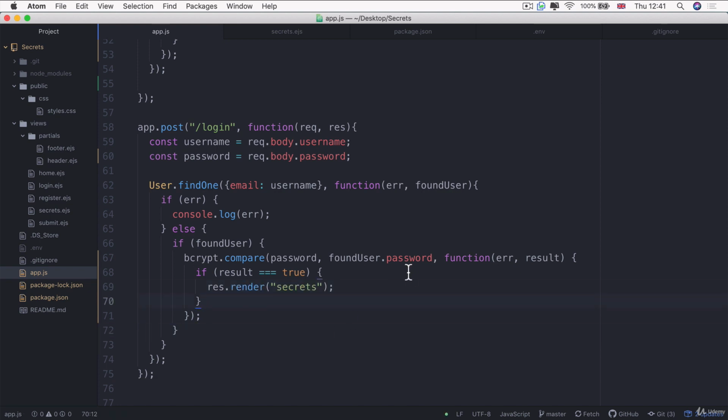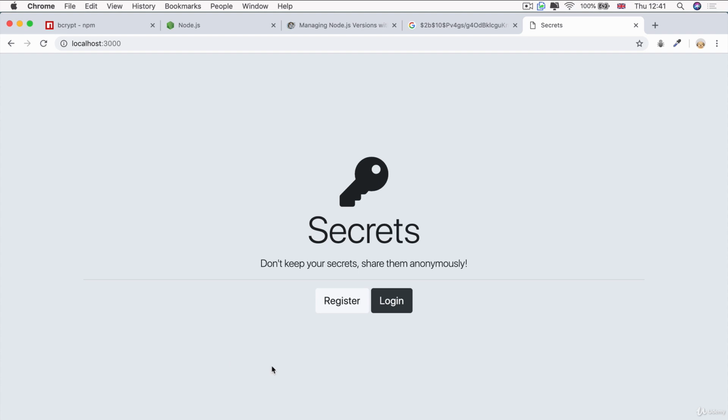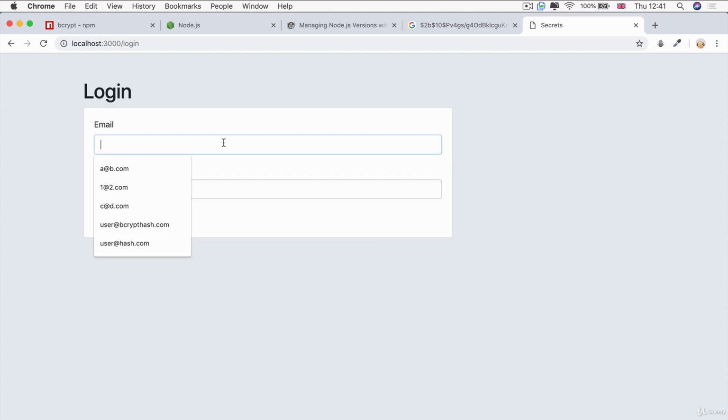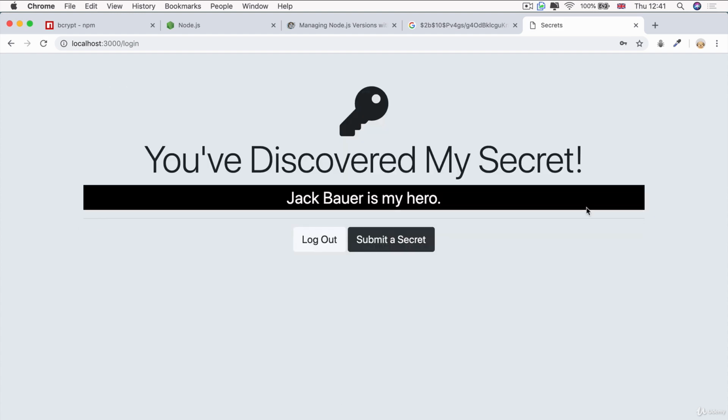So let's go ahead and save our code and check that our server is still running without any errors. And let's go back to our home page and try to log in that user. So we've got our user at bcrypthash.com and their password was 123456. Hit login and we get taken to the secret page, which means that that comparison was successful.